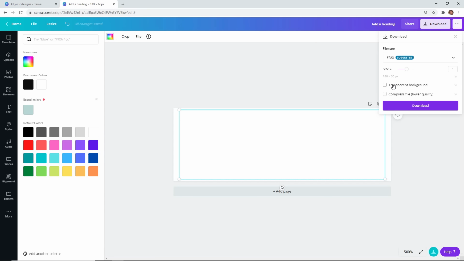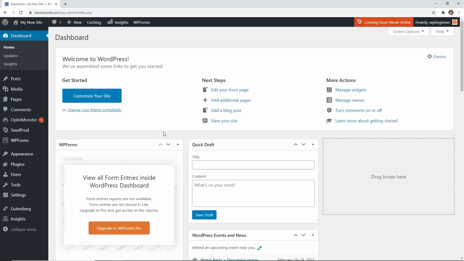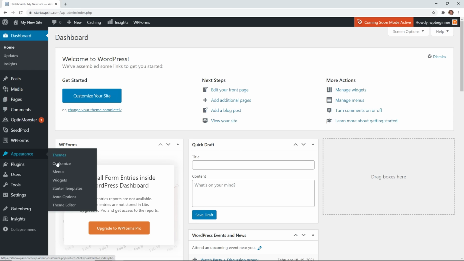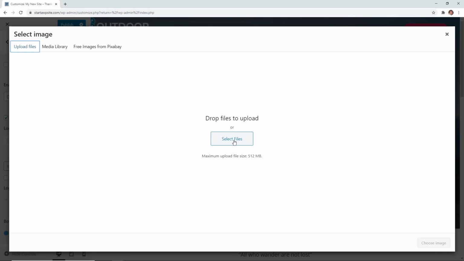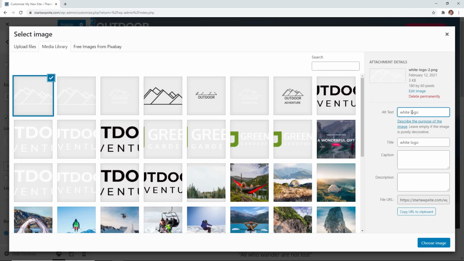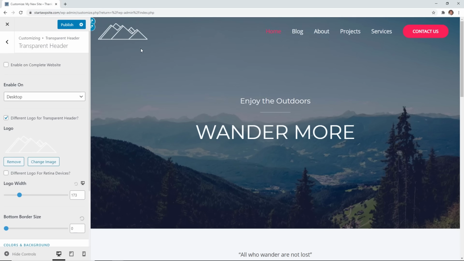So now we can download this. Make sure we do transparent background so that the white border and the white background won't show. And now we can download it, save it to your desktop. And now we can go back to our website, go to customize, appearance customize. And then we want to click on the little pencil, and now let's change image. And then we can go to file upload to find it, give it an alt text, choose the image. And now that looks pretty good. So simplified it. I like that. That's how I want it. We also want to make sure that we click publish to make that go live on our site.